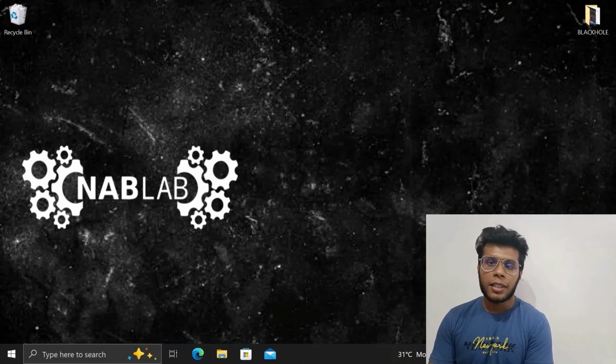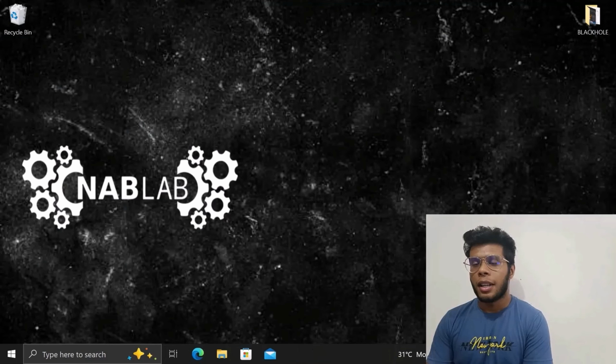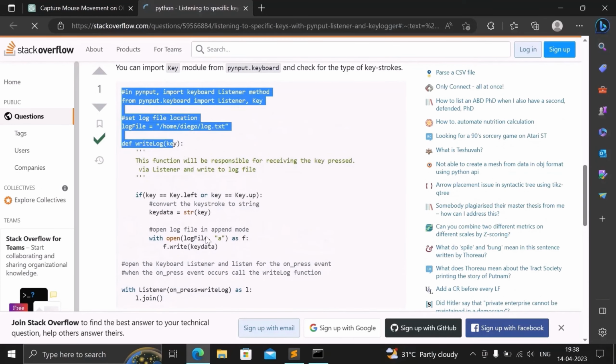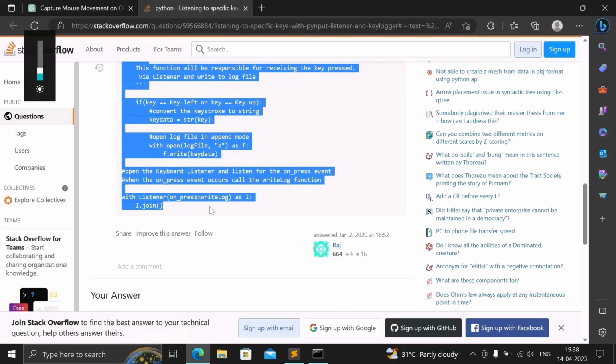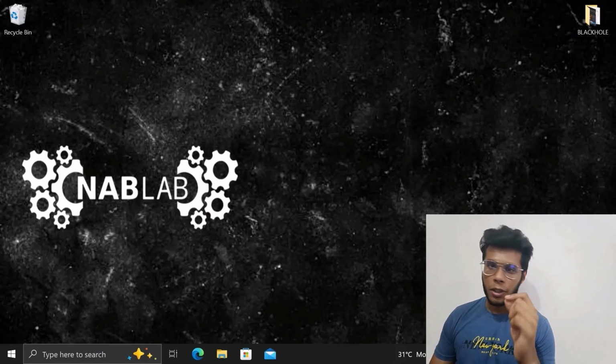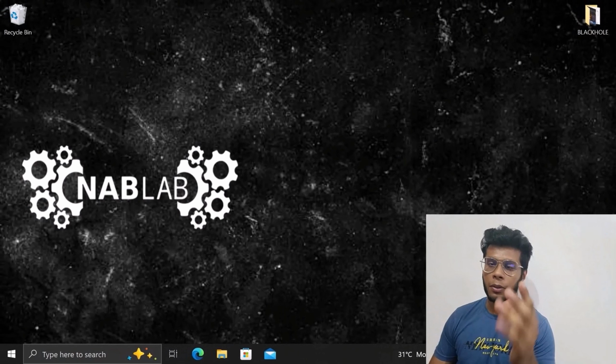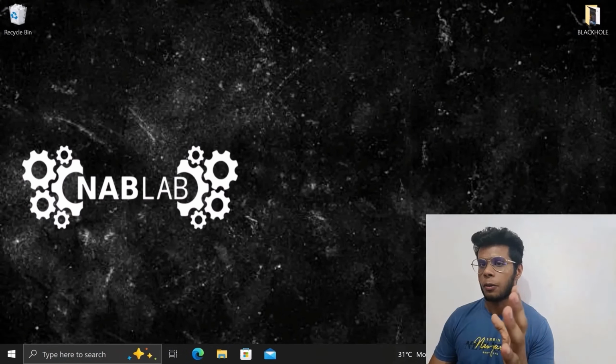I asked ChatGPT to create a keylogger for me, but it declined. I mean, it refused for obvious reasons. Then I googled it and got a Python script for keylogging using Python. But then I ran into a problem. Pynput cannot be installed on the system because Windows antivirus is so powerful. It detected it within seconds after installation. It blocked Pynput because it has been recognized for keylogging attacks.